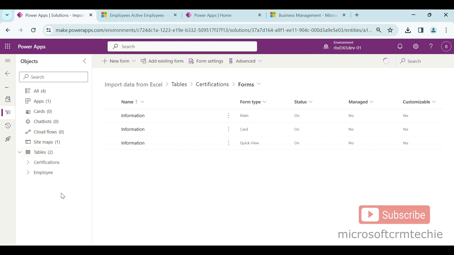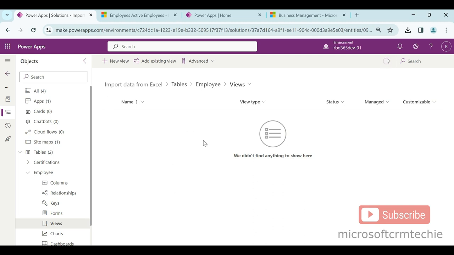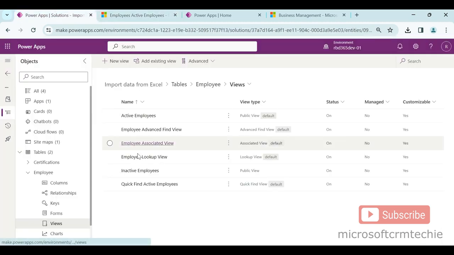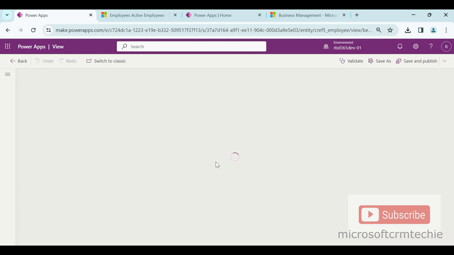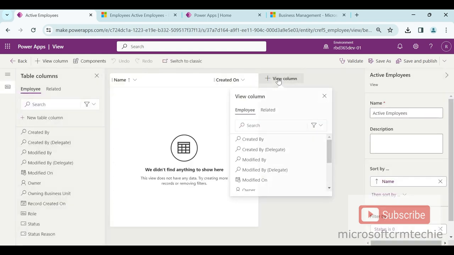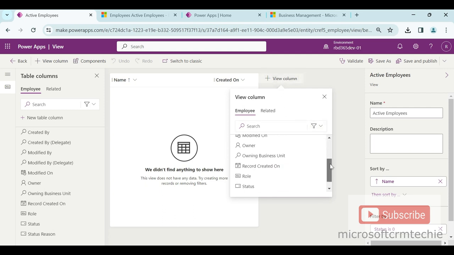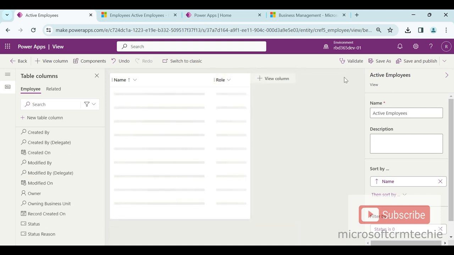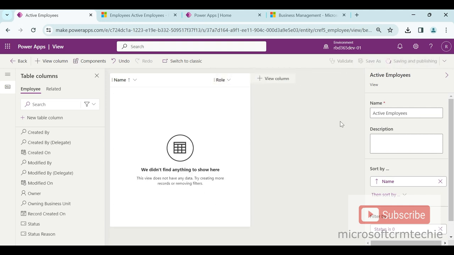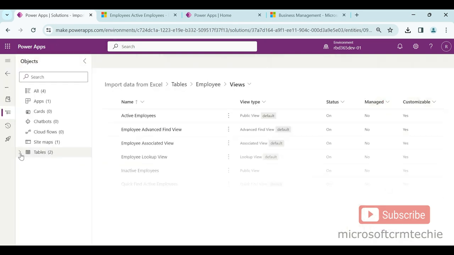What I'll do, I'll directly go to employee. I'll go to view, which is nothing but the active employee view. I'll open the active employee view here. I'll click on view column and add a role here. I think we don't want to create redundant fields. The role and name are enough, because whenever we import a record, the created on date will automatically populate with the date.